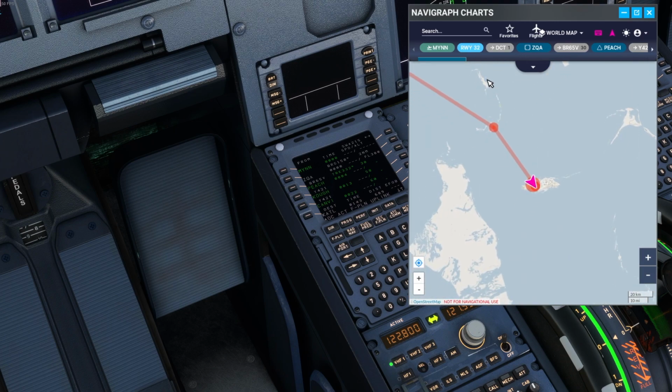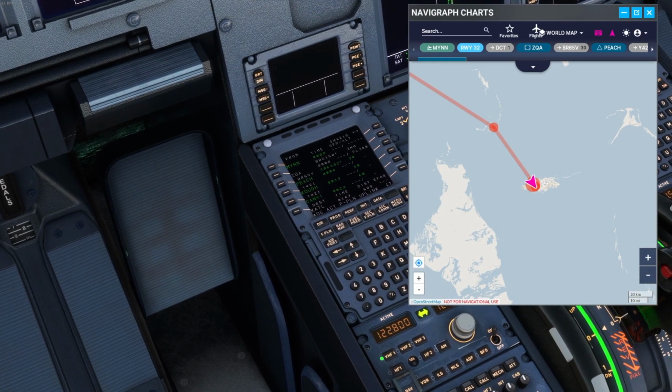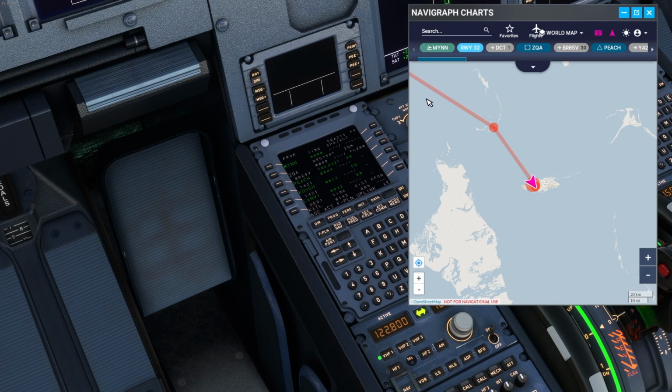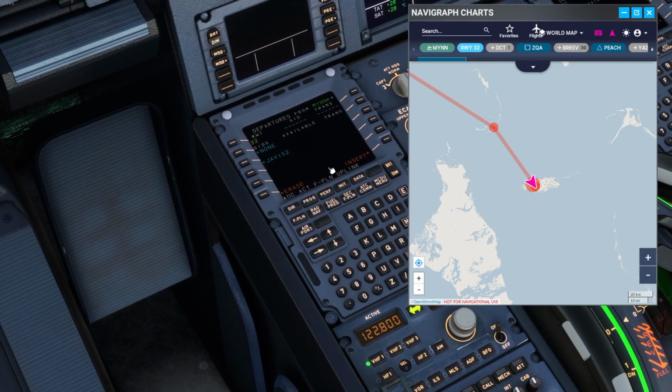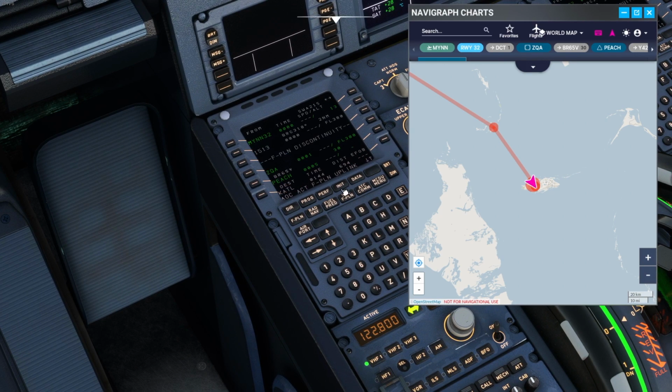Our departure is going to be runway 32 with no departure process or no SID, and we'll go direct to ZQA. So we'll go departure and runway 32, and that is it. Insert that. Our approach or arrival is going to be runway 26 right, the Jedi 2, and the Lars transition.